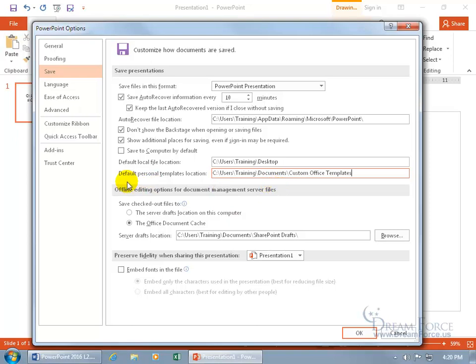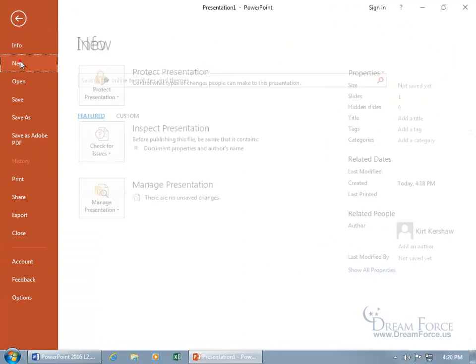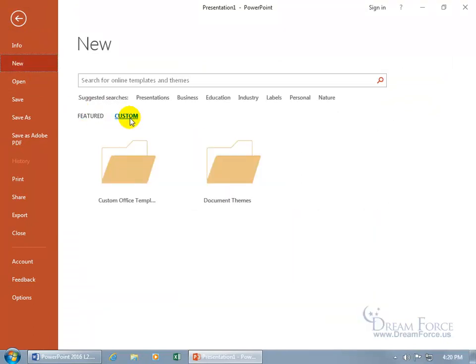Good. So once it's pointing to that folder, which brings up a good point, you can point to any other folder you want, but remember, if you point it to another folder, well, when you go File to New, when you select Custom, you're going to have another option here. So you'll have a different name than the Custom Office Template folder.